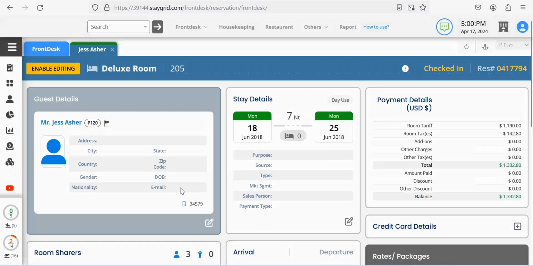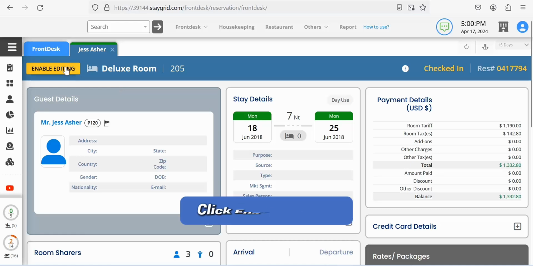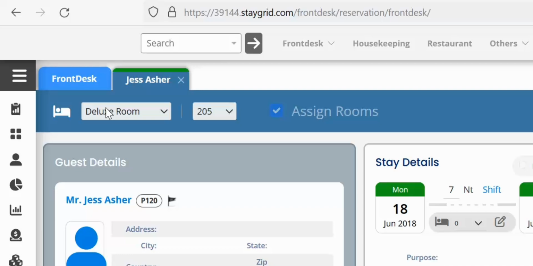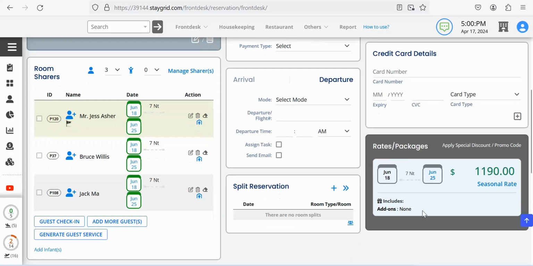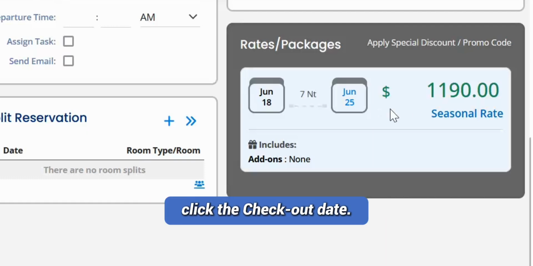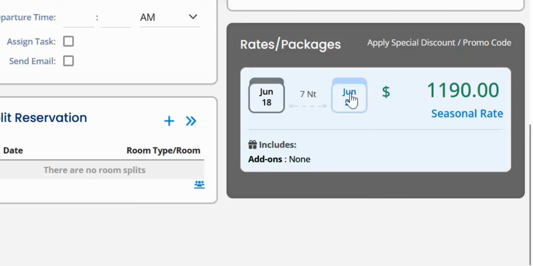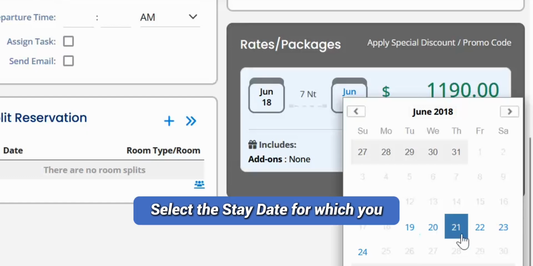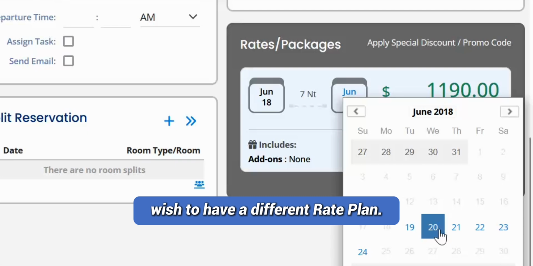The reservation opens in a new tab. Click Enable Editing to make any changes. Under Rates Packages section, click the checkout date. A calendar opens. Select the stay date for which you wish to have a different rate plan.